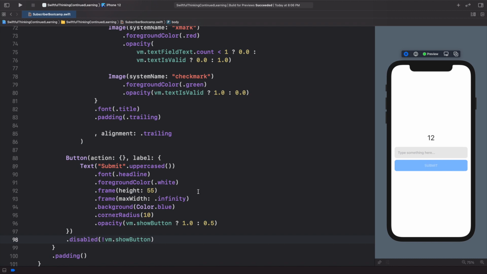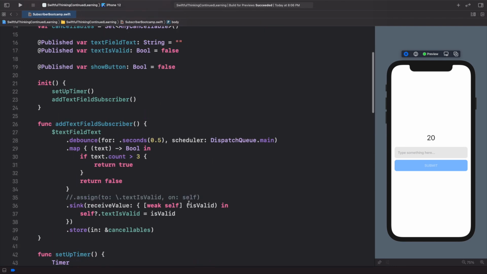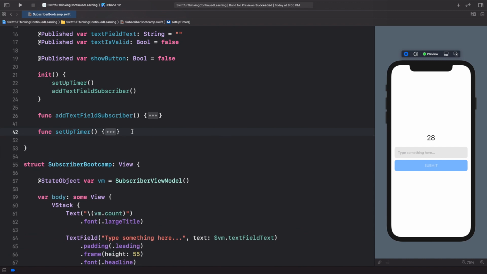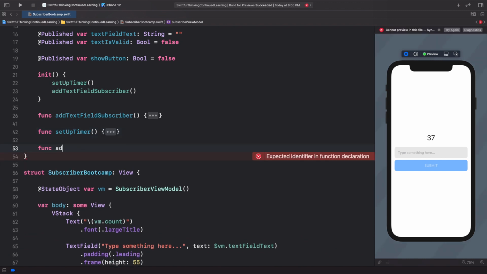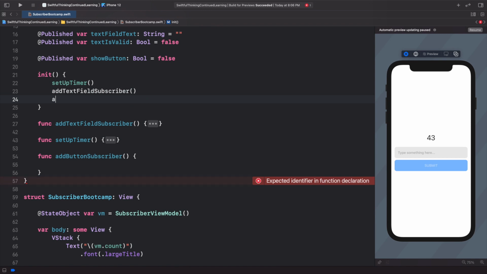All right. And now, obviously, we're going to add some logic on when we want to update showButton to true. So going back up, I'm going to quickly fold up these functions. Again, that's Command Option left arrow. And let's add one more. Let's call it func addButtonSubscriber. Open close parentheses, open the brackets. Let's add that in our init.